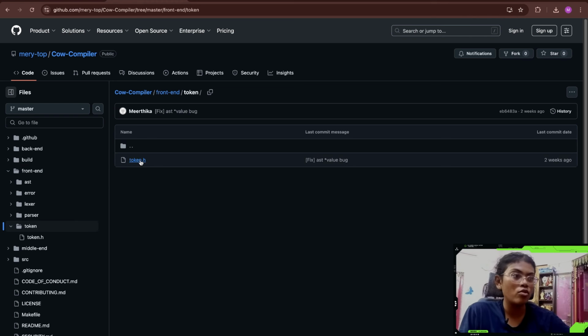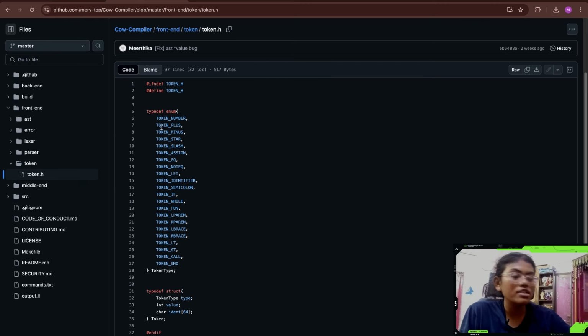First, let's see the token.h. So these are the tokens that I've implemented for my compiler. So there are lots and lots of tokens, but this is small when compared to a huge language. So yeah, these are the tokens. I've implemented about half of this: the if, while, function, L parenthesis, R parenthesis, and L braces. I haven't implemented the rest. It's for you guys.